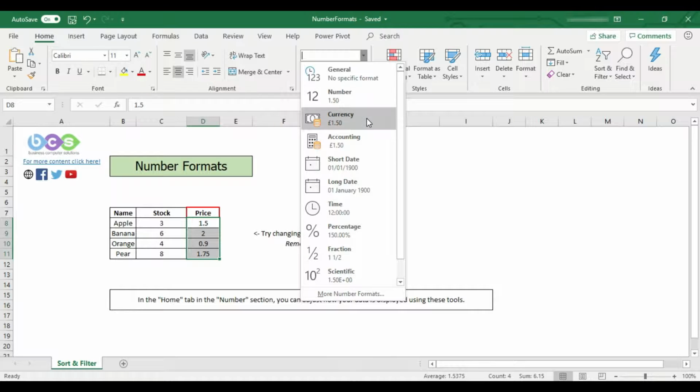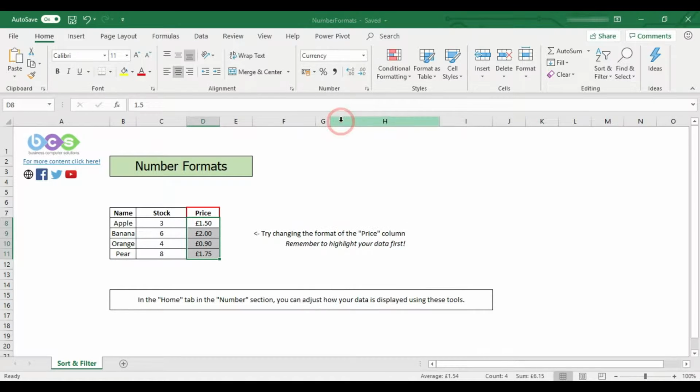And for our example, we're simply going to select the currency value here. And you'll now notice that the entire price column has changed the values to show, rather than numbers and decimal points, the pound symbol before each one and the correct numerical values with the zeros and decimal points as we require. So that's one way of doing it. You can use this drop down section here.